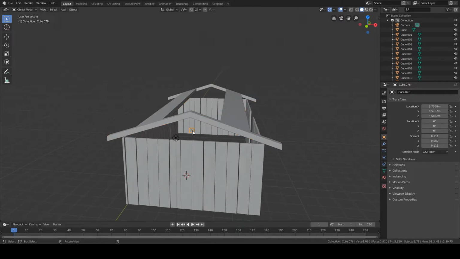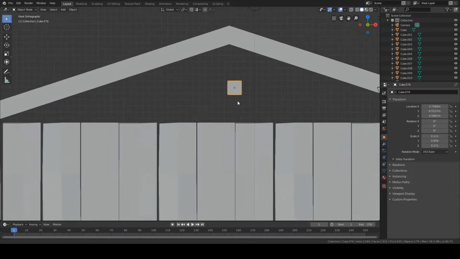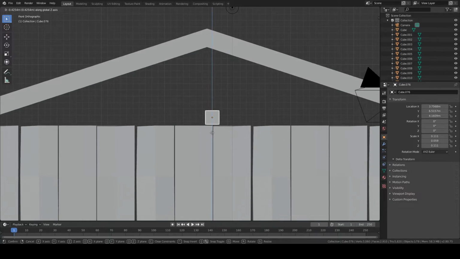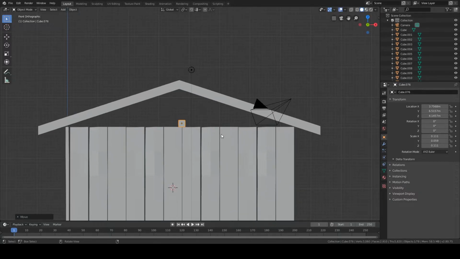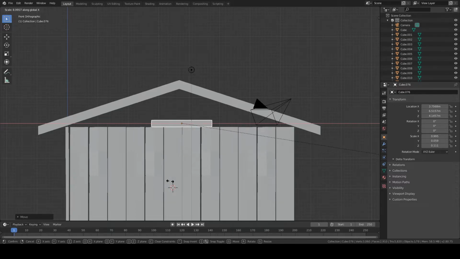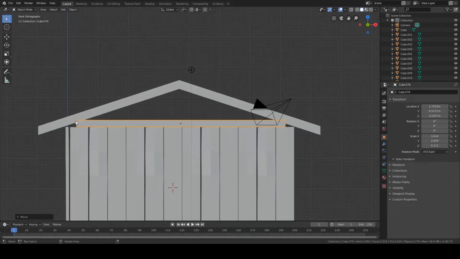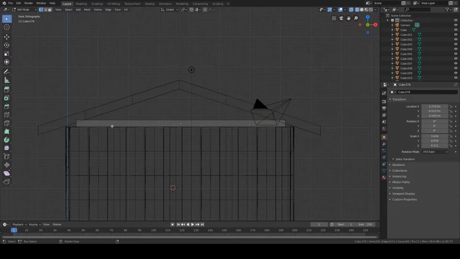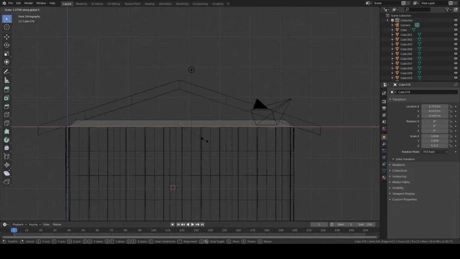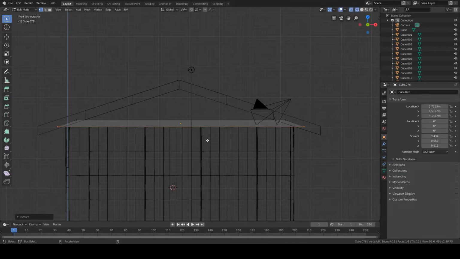Okay, so now back to our cube. We're going to hit 1 on the numpad. We're going to press G to bring it down. And then we are going to go ahead and scale it on the x-axis by pressing S and X. I'm going to bring it in until it's centered and until these 2 points right here are basically touching our A-frame. Then we're going to press Tab to go to edit mode, Z to go to wireframe, and then A to deselect. Then we're just going to left click over these vertices here to select them. We're going to press S and X to scale them out a little bit, and then Tab.